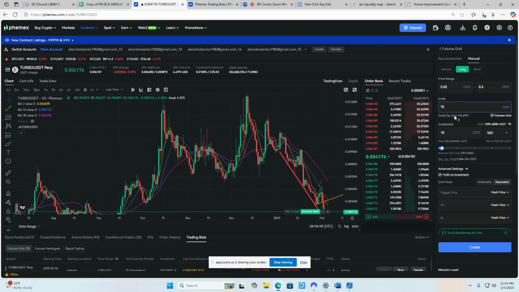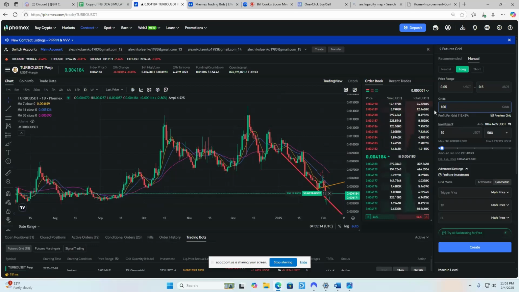But you'll see this profit per grid number change as you increase or decrease the amount you want to open your bot with. It also will change with the amount of grids you put in. Let's say 100. So now you're at 115% profit. So you really got to play with it, and you can't do it anywhere else but on your main account.